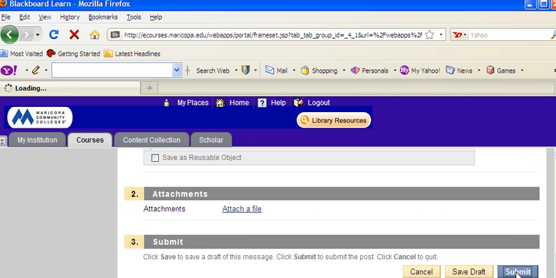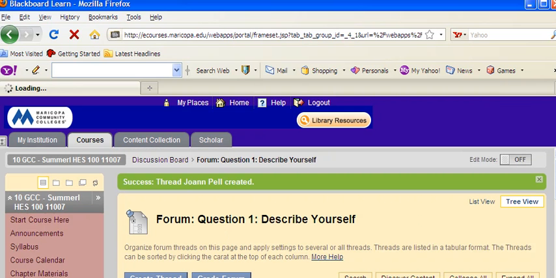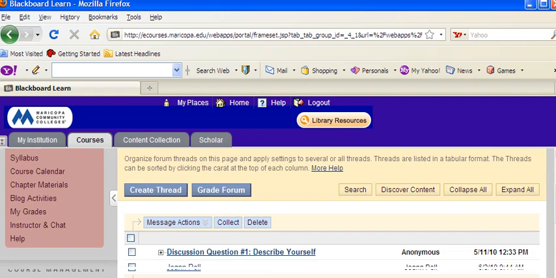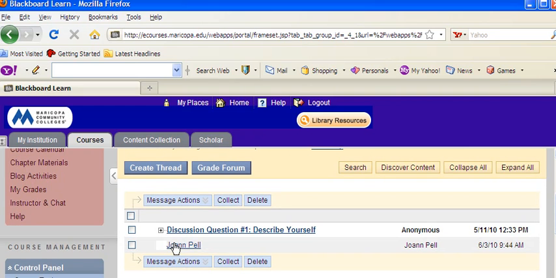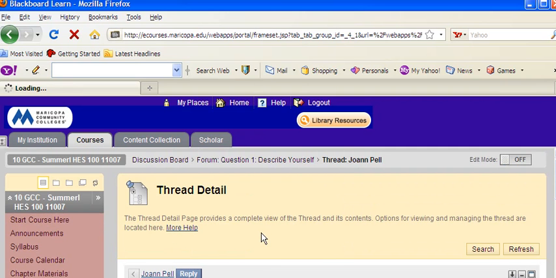Then eventually, as this gets populated, you can go back and respond to another student's post by clicking on their name or their question, and then go ahead and respond to what they have posted. So that's how you would reply.